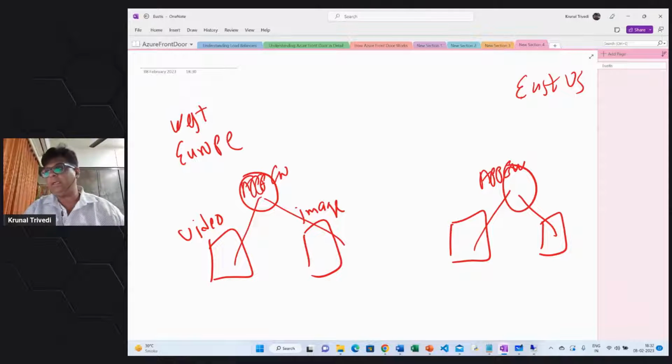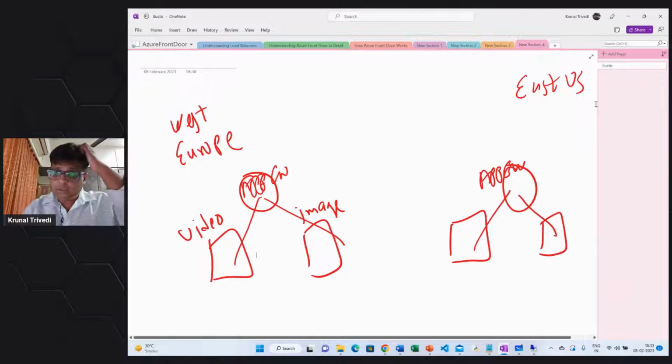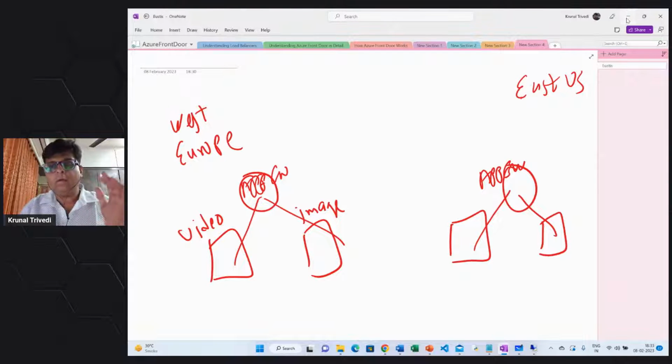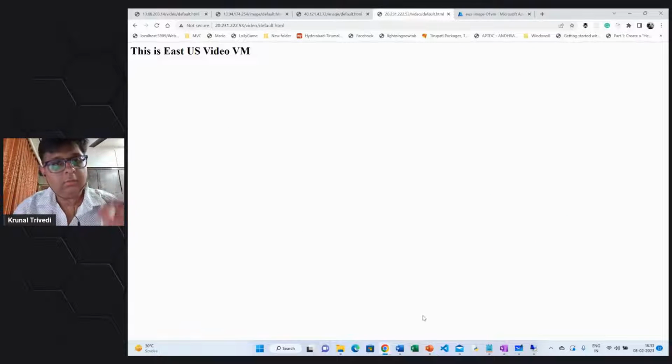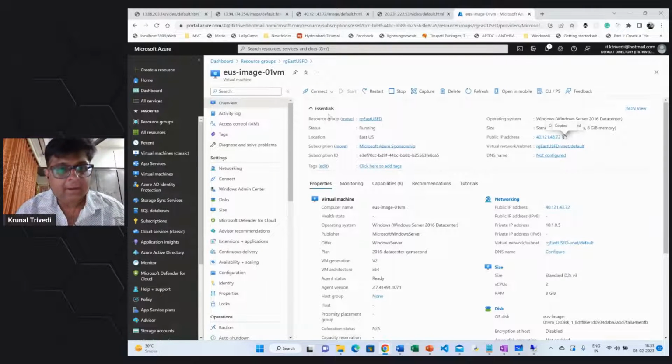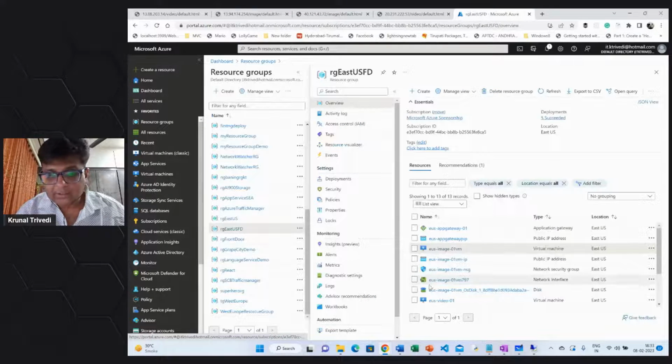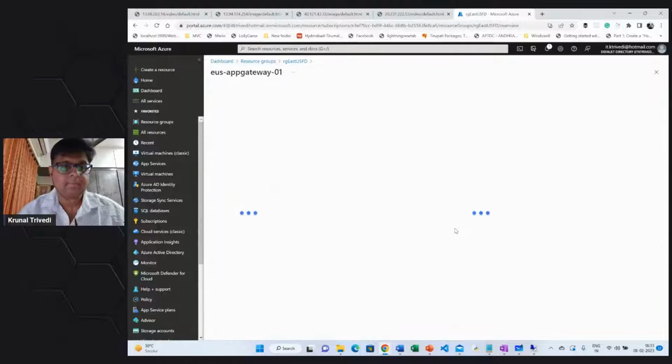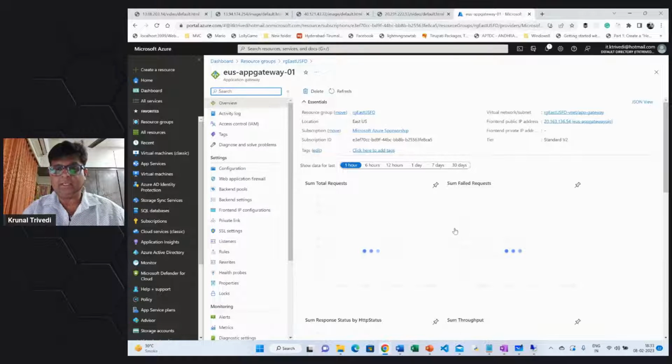So I have two application gateways available with me. It would be available for both the regions, right? Again, if I go to the Azure portal and here in the East US only, you can see I go to this East US region. Here, this is my application gateway. I have created an application gateway.